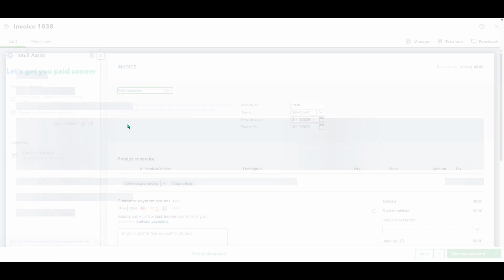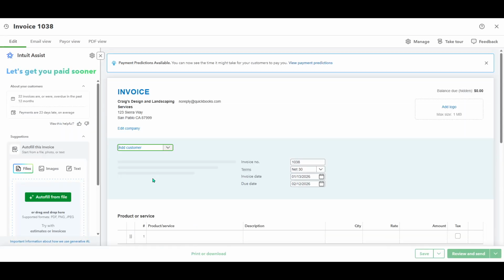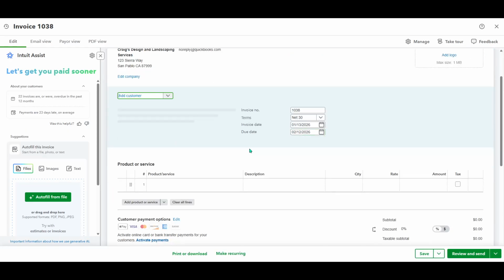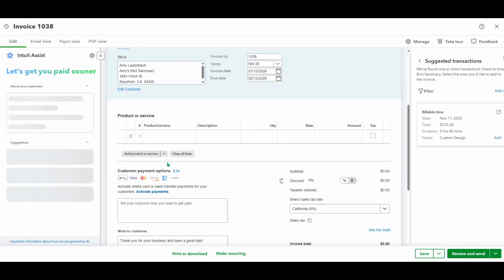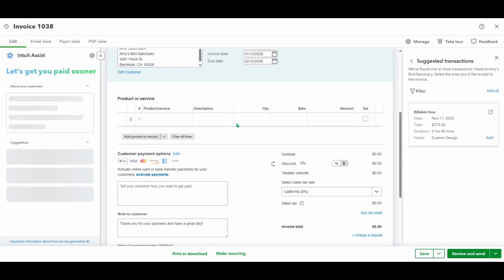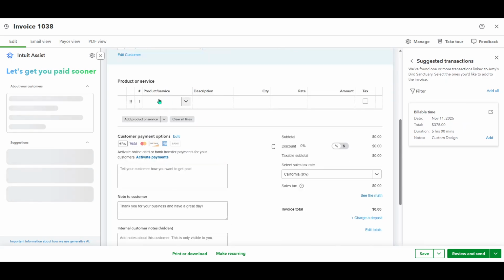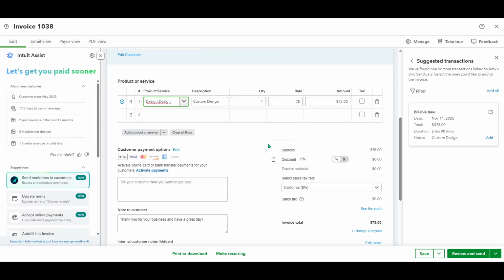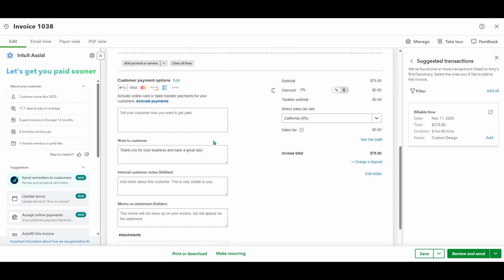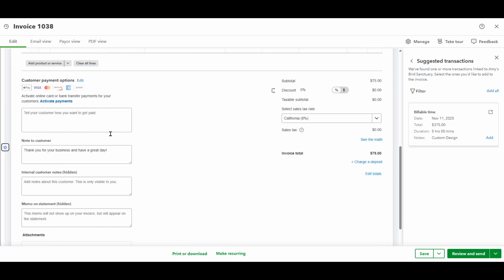Choosing the right type matters because it determines where the transaction shows up in your books and how it affects your reports. Now, enter all the necessary details for that transaction. Be thorough here. Add the date, payee or customer, payment method, and the correct category or account. If you're tracking items, enter the product or service, quantity, and rate. The more accurate you are, the fewer fixes you'll need later.